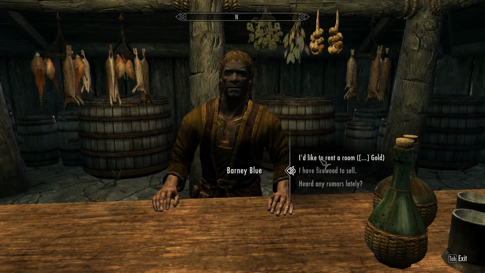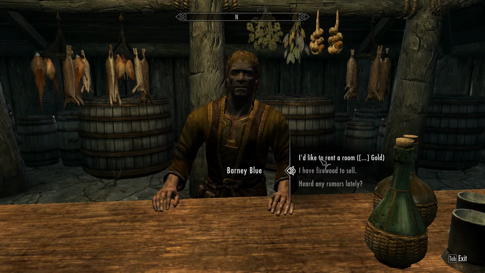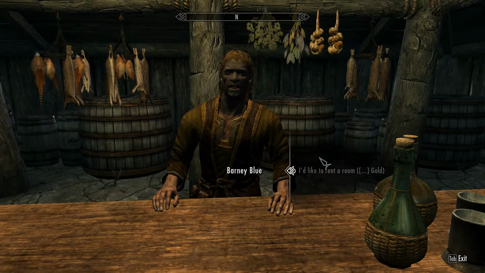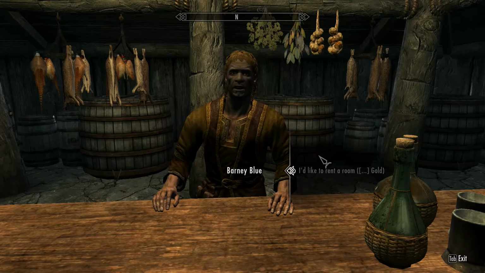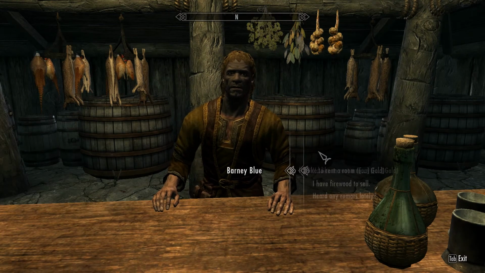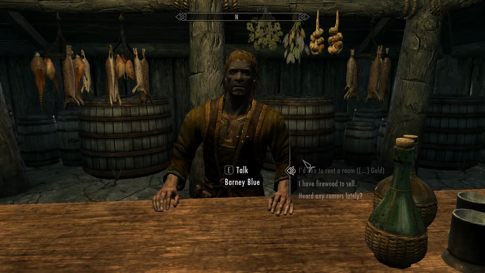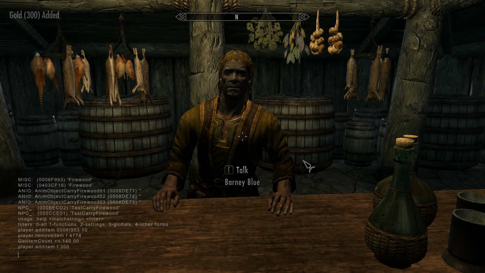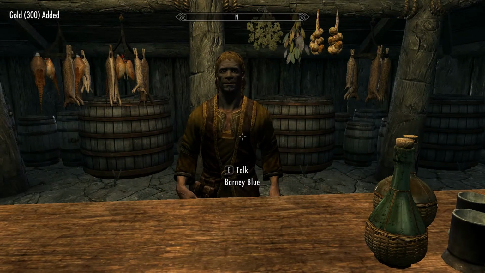What I've done is I've removed all of my gold near enough so that I don't have enough so it can hear the dialogue. What does this look like? The Temple of Mara? No gold, no bed. There you go. So no gold, no bed. And I'm just going to sort of come off there. Add item F. Give yourself 300 gold.